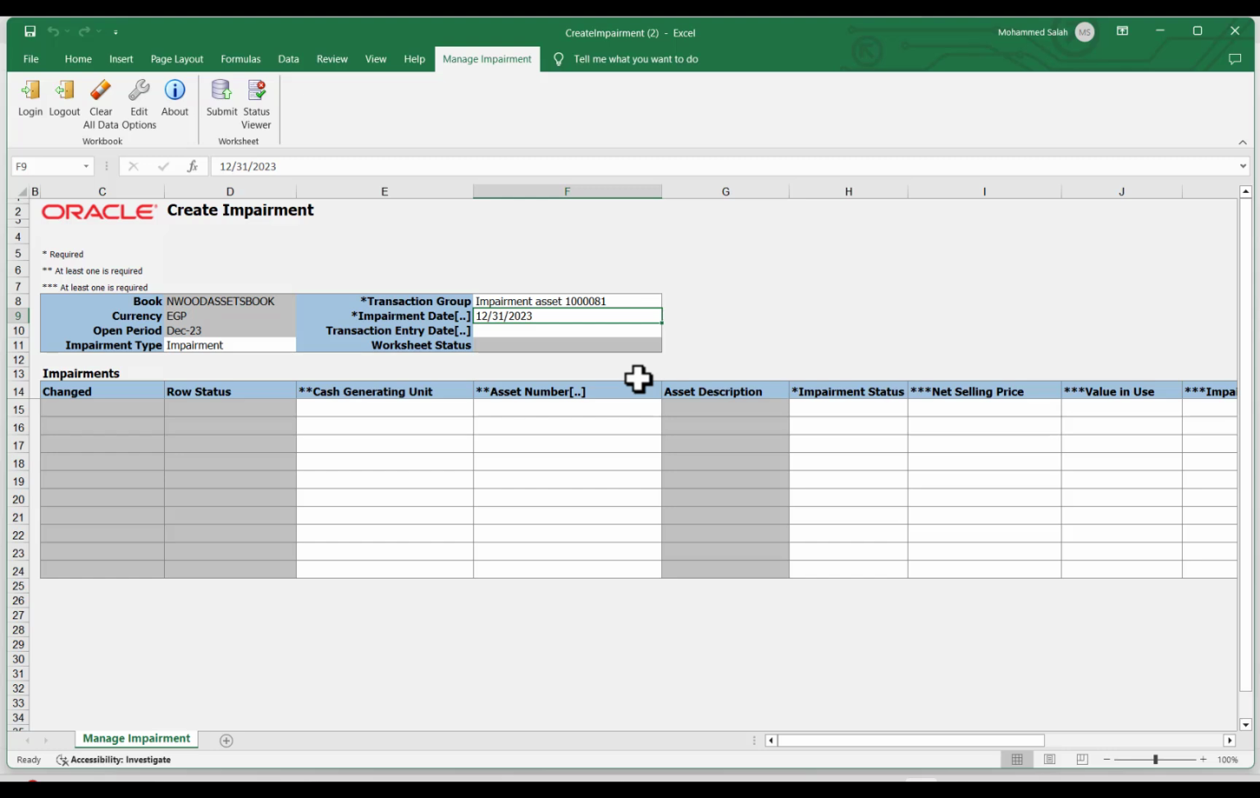You cannot enter a value for all three fields: net selling price, value in use, and the impairment loss. The upload program will mark such a row as error. The error message received in the spreadsheet in that case is that you must enter either a value for the net selling price or the value in use, or both.